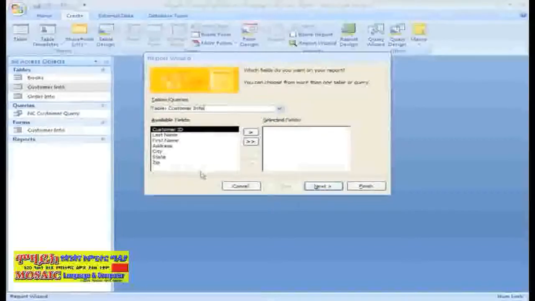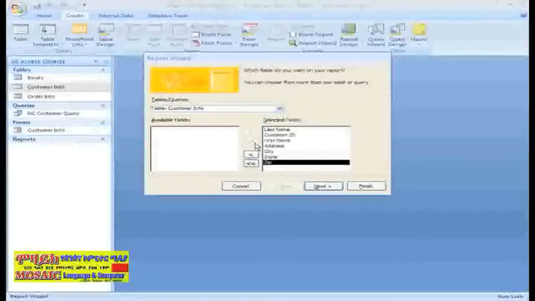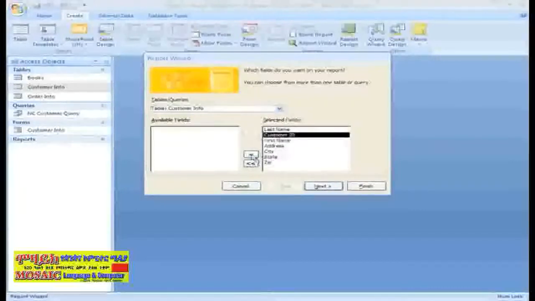The fields in the table will appear in the Available Fields area. Just select the field you want to add and click the right arrow button to add it to the list of selected fields. Do this until all the desired fields are added. If you want to add all the fields, just click the double right arrow. You can also click the left arrow button to remove a field from the selected list. I actually want to add everything except the customer ID.